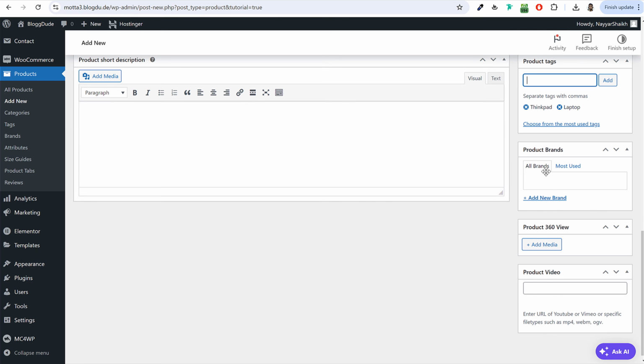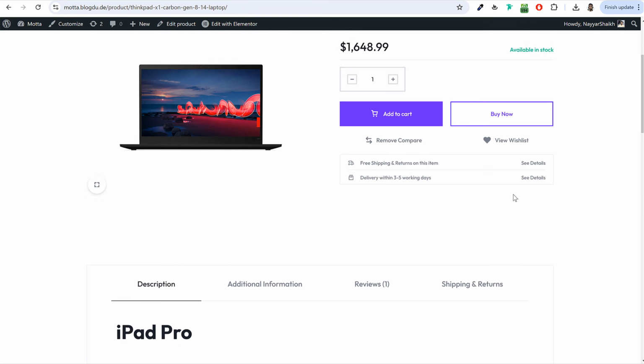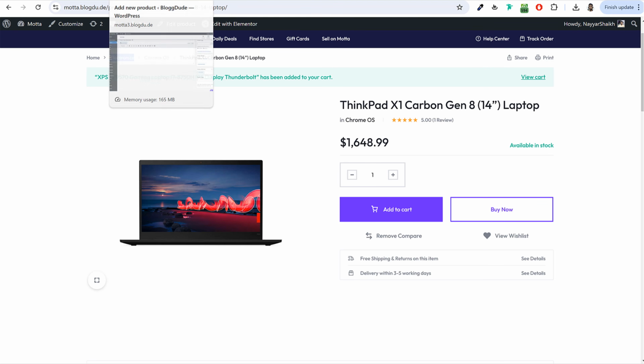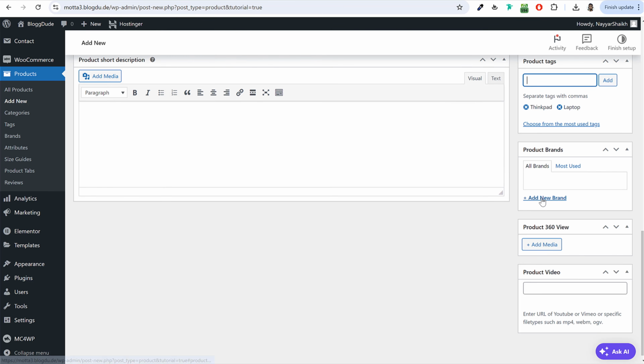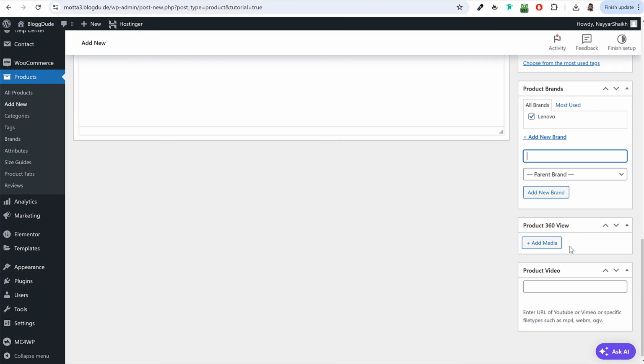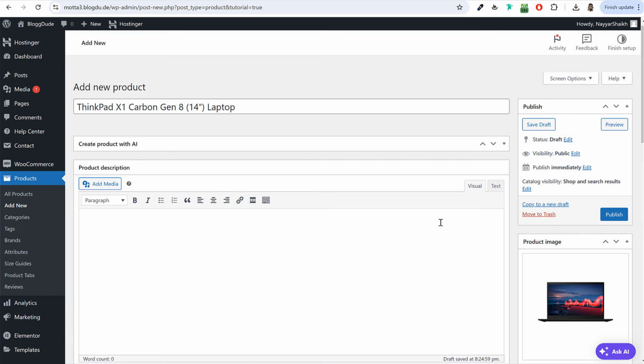You can also create different options for different brands. So if somebody clicks on that option, they will see all products related to that brand. So for this, maybe we'll create a new brand. Click on add new brand. We'll name it Lenovo and click on add new brand. I'll show you how this brand thing and everything works. For now, this is it for this simple product.